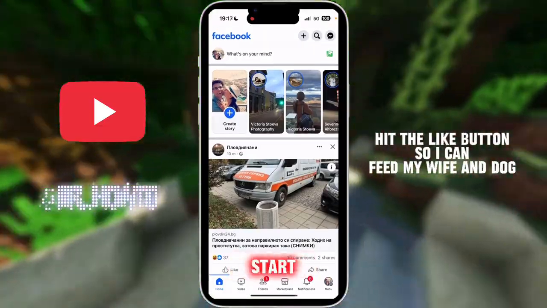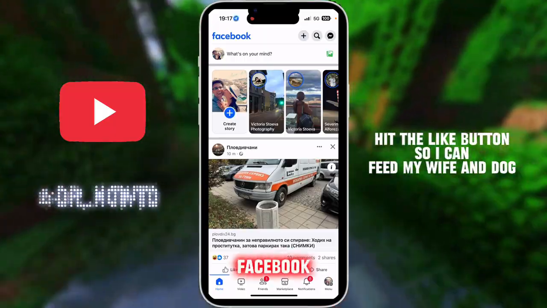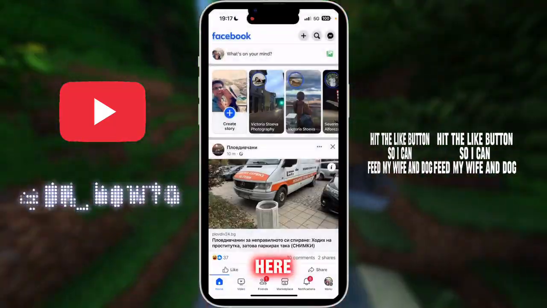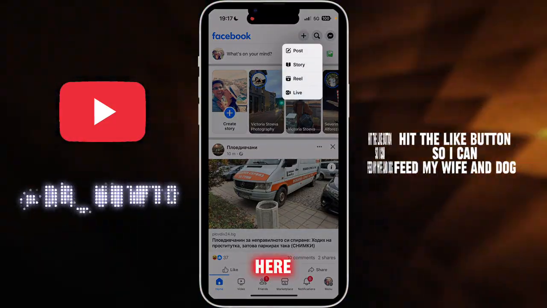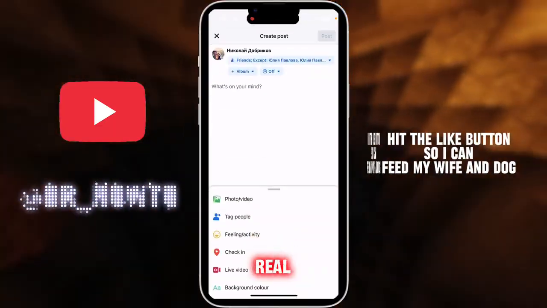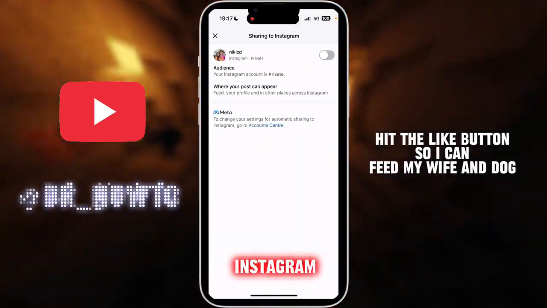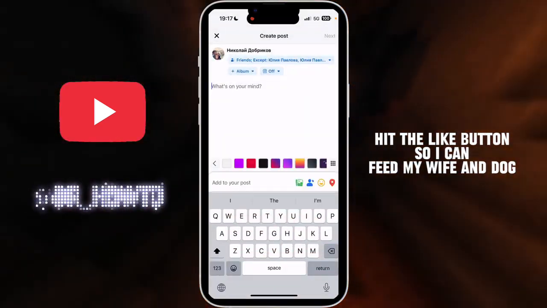So let's start. Let's open up Facebook. Here, to actually post on Facebook, what you want to do is either click on what's on your mind right here, or you want to click on the plus icon at the top. Here you can click post, story, or reel. Let's choose post. And here you can either share it on Instagram as well if you have it connected, if you click the Instagram icon.